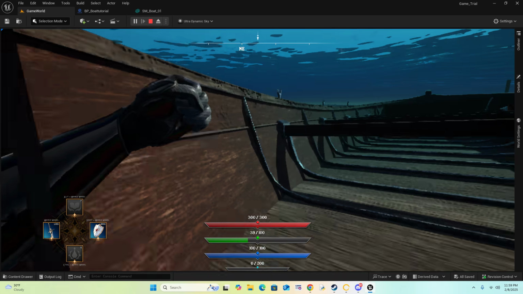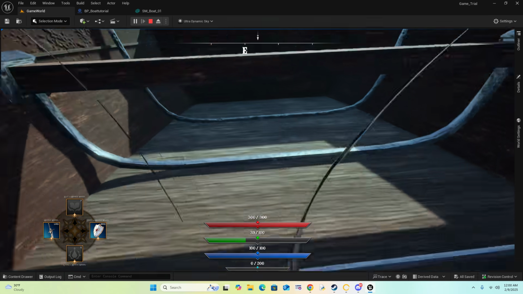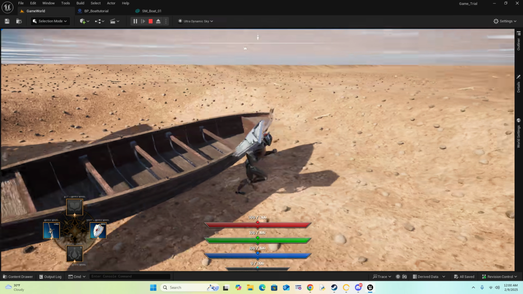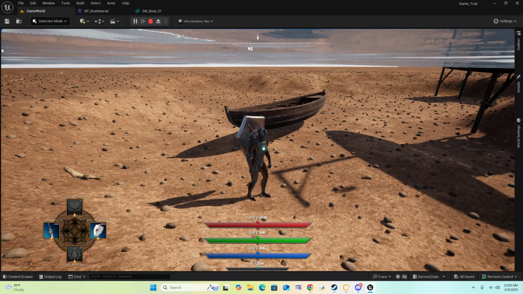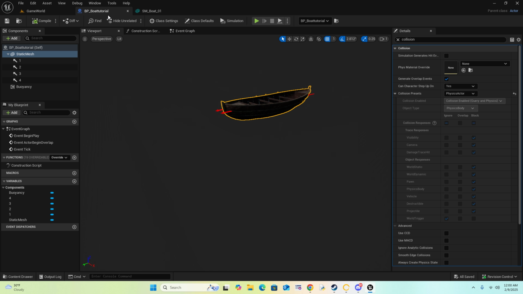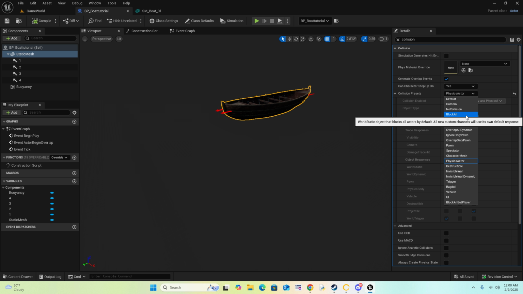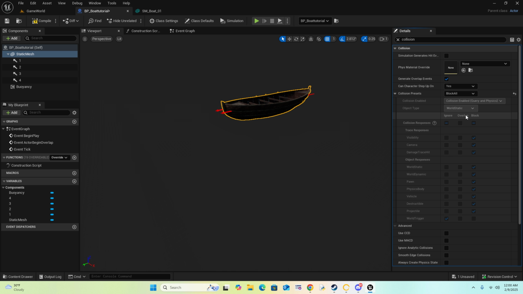Our boat's still not floating, but if we were to interact with it, we're able to walk through it. It's not a rigid full body yet. All right, and that's because of it being the physics actor collision. So I recommend, if you want to make it so that you can actually, say, jump onto the boat or just have some kind of interaction with it, use block all. If you use block all, it'll make it so we can actually have a collision with the boat itself.